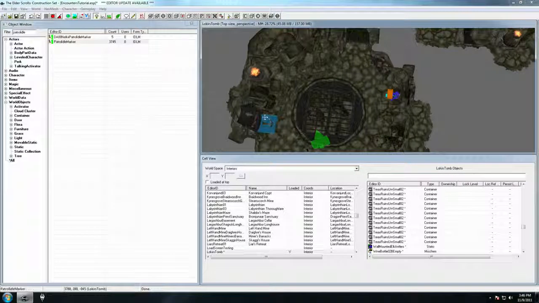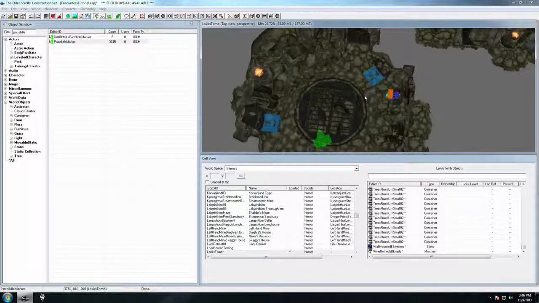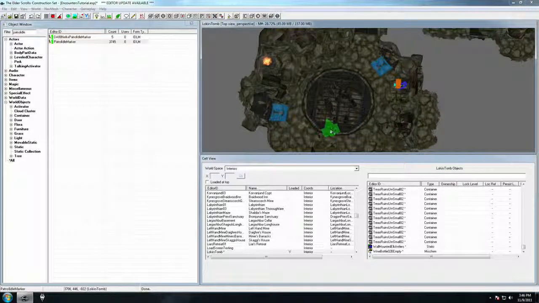In order to do that, just click on this one down here, hit Control C, and then move your mouse over here where you want the center of it to be, and hit Control V, and you'll paste a patrol idle marker there. Rotate it into place by dragging while holding the right mouse button. There we go.